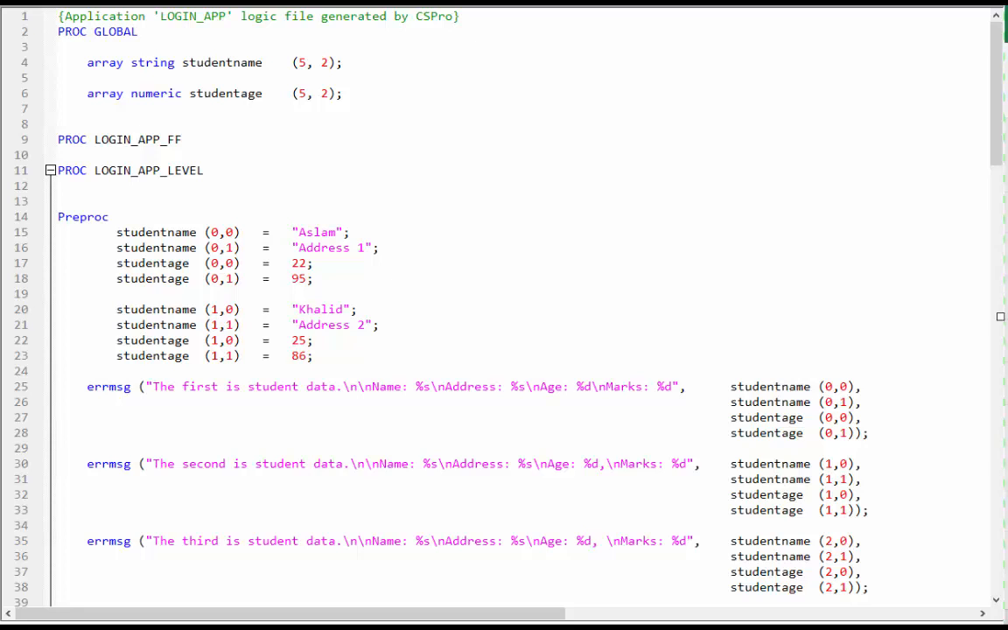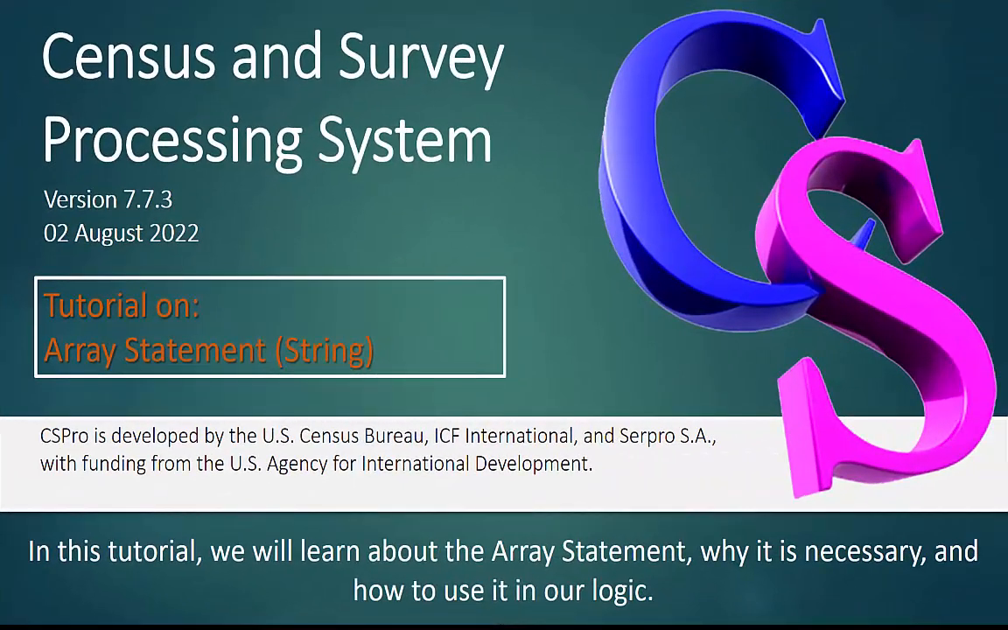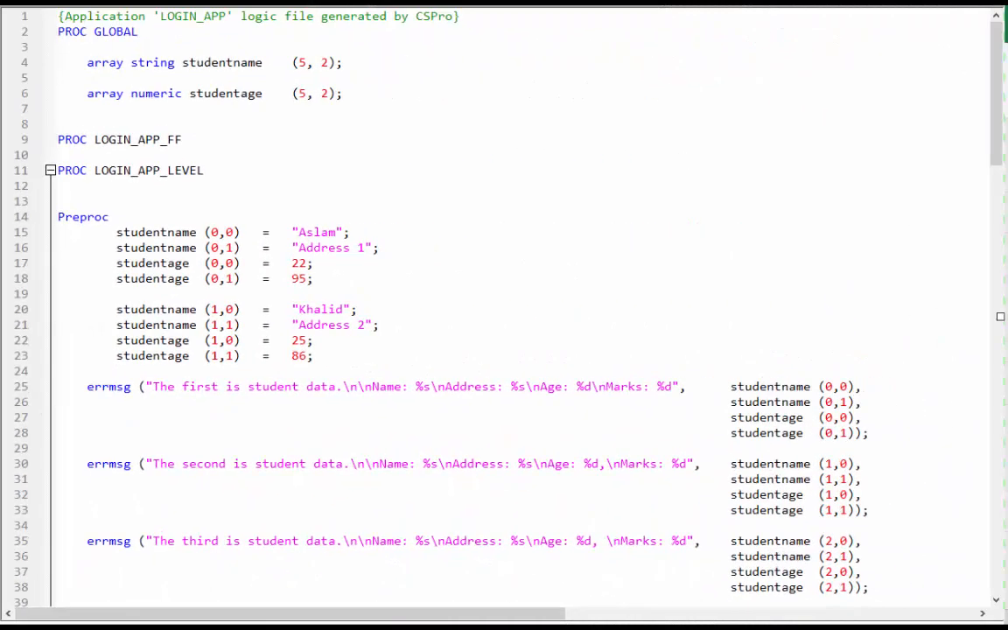The method for writing and reading is the same as I described in my first tutorial on array statement. The link can be found in the description box.